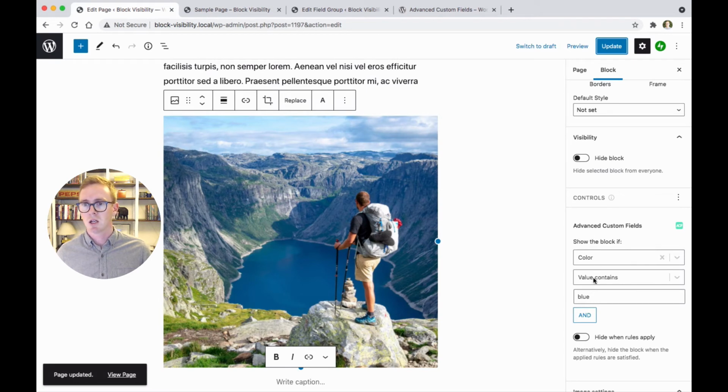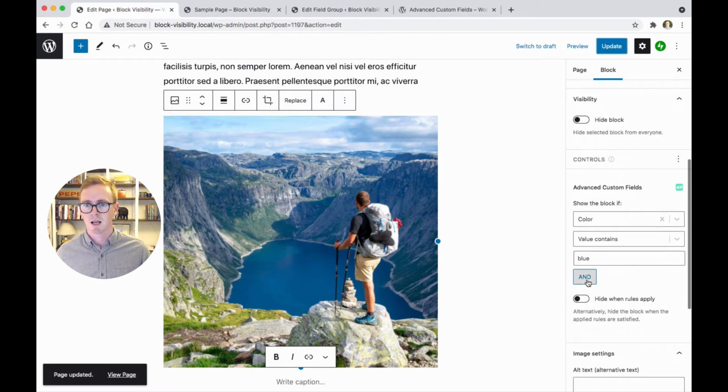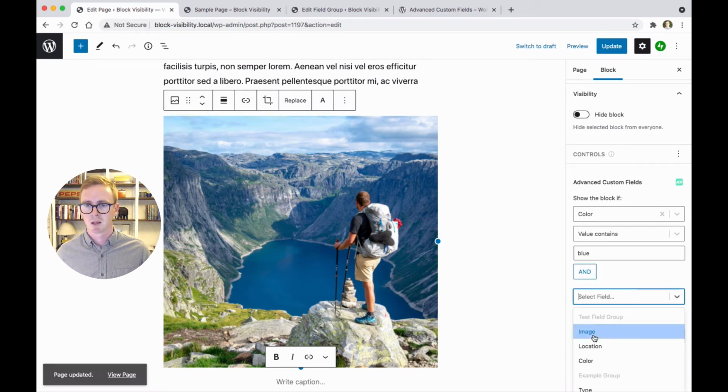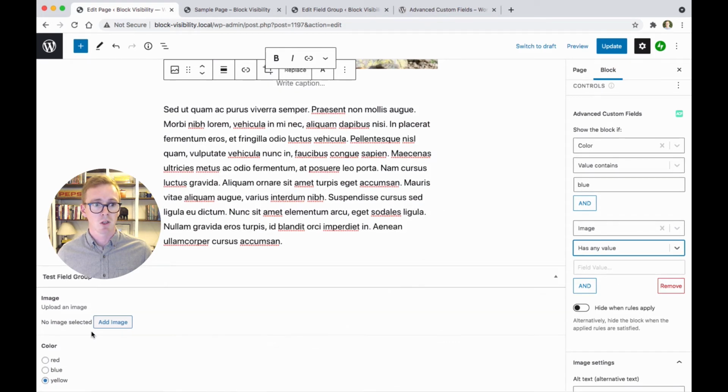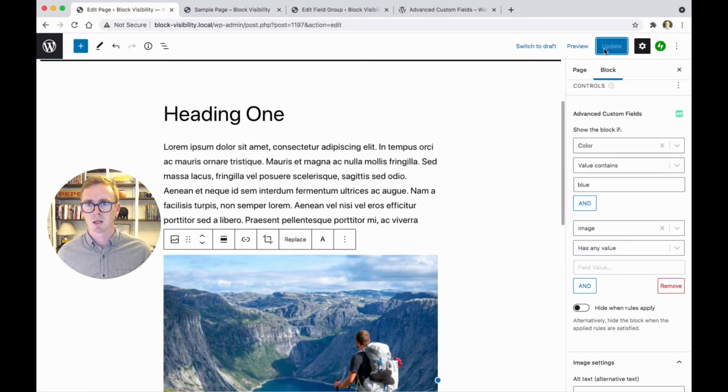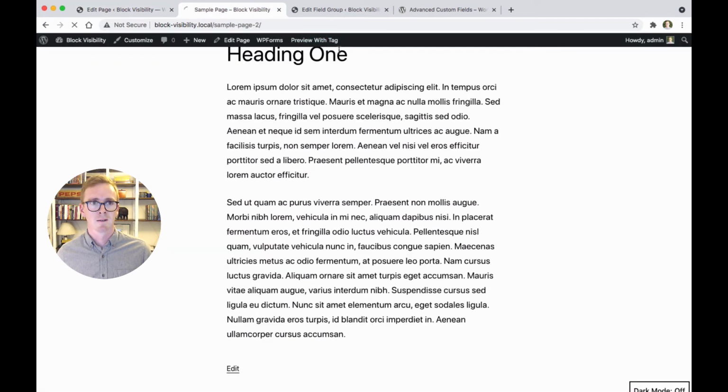You can also chain different fields. So if I wanted to add, let's say, the image field, and I want it to have any value, meaning there's an image attached. All right, we don't have an image here, so let's update this. So this should not display because I don't have an image selected. And sure enough, no block.